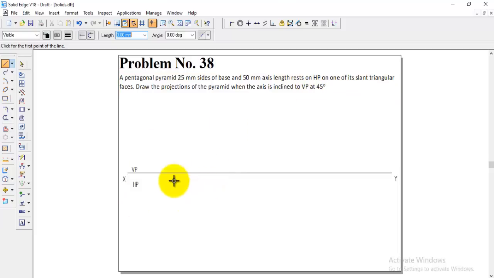So this is the pyramid. Two different cases come here. One is the triangular face and the other is the slant edges. So these are the two cases. When they mention the slant triangular face, it means we have to take the edge condition, because only when the edge comes can we make the triangular face rest on the HP in the second step. So that's why, when they give one triangular face, we have to take the edge condition, and in the second step we will take this face completely on the HP, and in the third step they have given the axis is inclined, as usual, 45 degrees, we will do it.